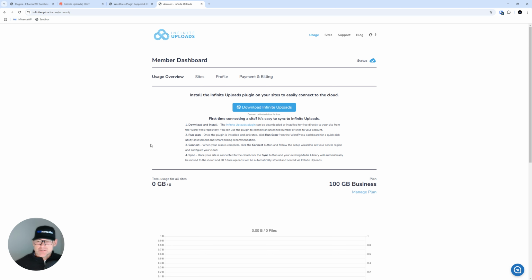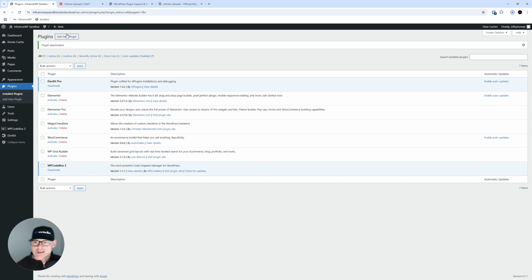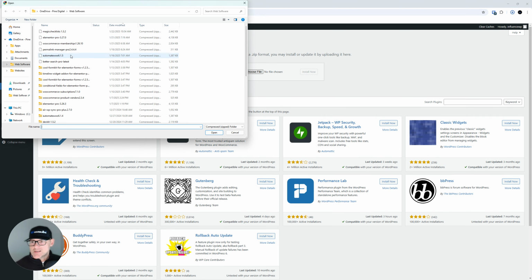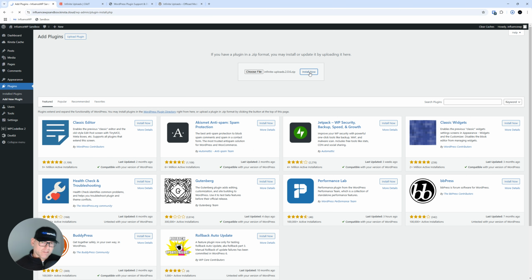Okay, let's get rolling here. So I've stopped right here. I signed up, got my plan, and this is basically like the onboarding, right? So we're just going to follow the instructions top to bottom, download Infinite Uploads. Takes you to the WordPress repo, so we're just going to download it. Let's bring this over into our WordPress dashboard, our WordPress website, and bring this in here.